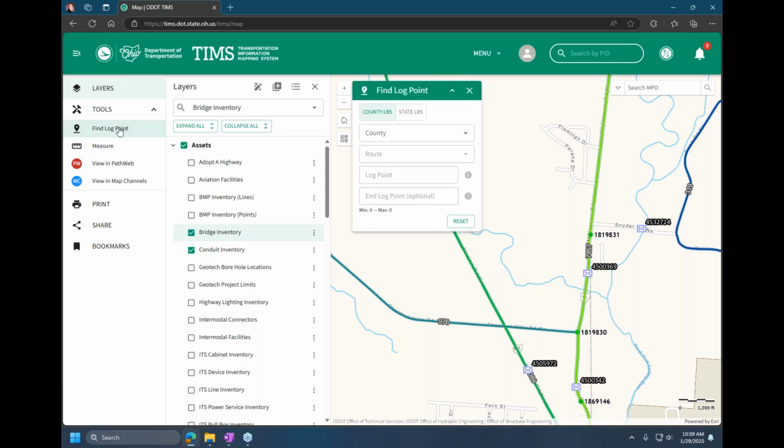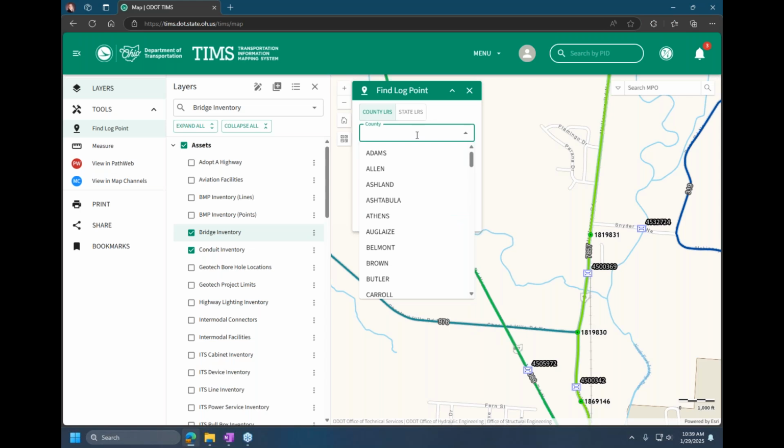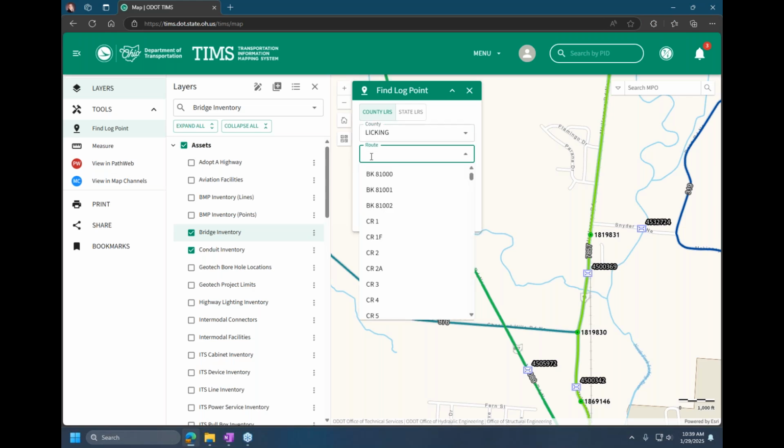And we have the find log point tool. So another way to interact with log points, we saw before if you right click over a roadway and got your location information, you would see the NLF ID and log point that way so you can report. But say I know my NLF ID and log point, I want to zoom to those areas. You can initiate this tool and filter down your routes.